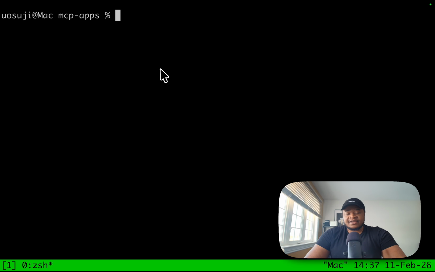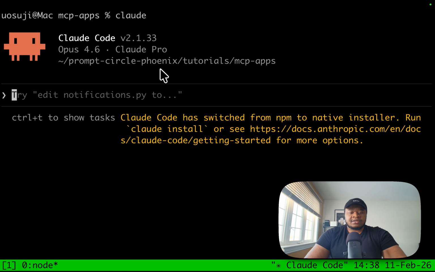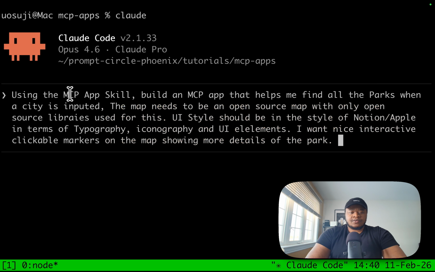You're going to see why this is important, because it's really important in illustrating exactly what's happening inside the system. So I'm going to spin up Claude as a starting point. So we're going to see our Claude Code has been spun up. So here is what I'm actually doing. I'm trying to build an MCP app that basically helps me find parks when I input a city. So I'm telling it to build this particular application. I'm telling it to use a skill for building MCP apps.